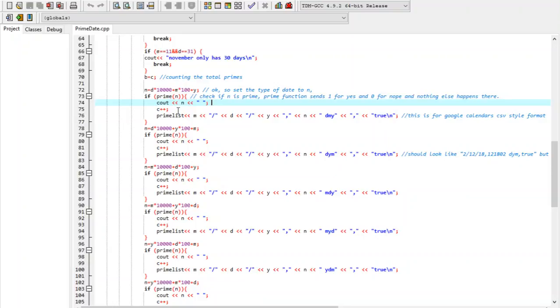It's outputting the month-dash-day-dash-year, which is the date format that Google Calendar likes, and then it's outputting a comma, and then the number that it found that was prime, and then a space. This beautiful order here is the same order as here, so day, month, year, and so it's actually going to put out the number that is prime, and then label the number in the event. And then it's going to put a comma, and then it's going to say true and go to a new line. That true there just says that it's an all-day event for Google.